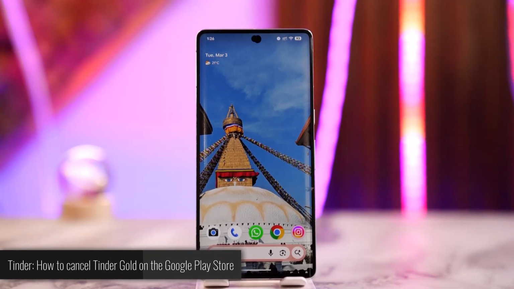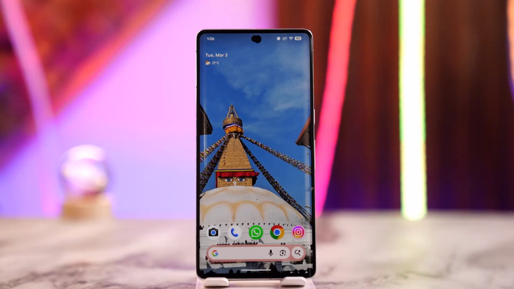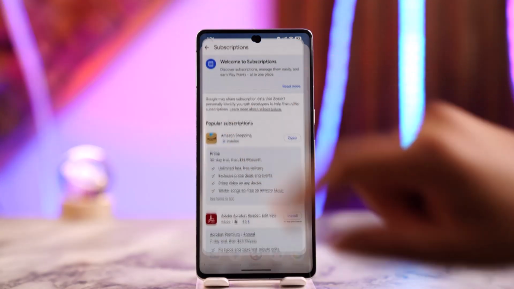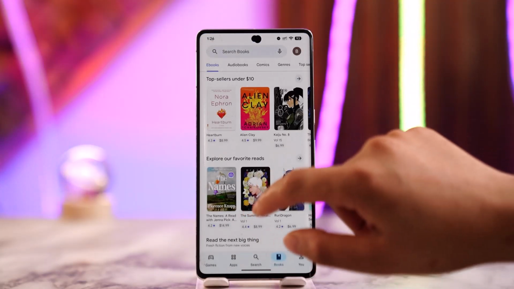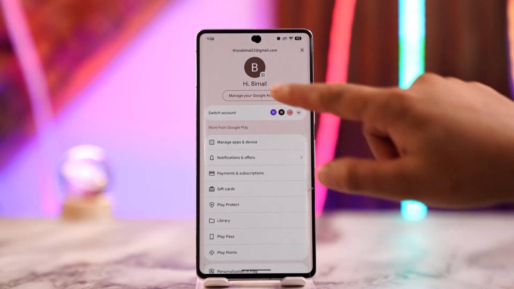In this video, I'm going to show you the procedure to cancel Tinder Gold on Google Play Store. If you want to cancel your Tinder Gold subscription through the Google Play Store, first thing, make sure you're signed into the correct Google account used for the purchase. You just want to make sure to log into your Google Play Store. Make sure you're logged into the correct account. If not, you just want to tap open the profile and then you could switch account as well.